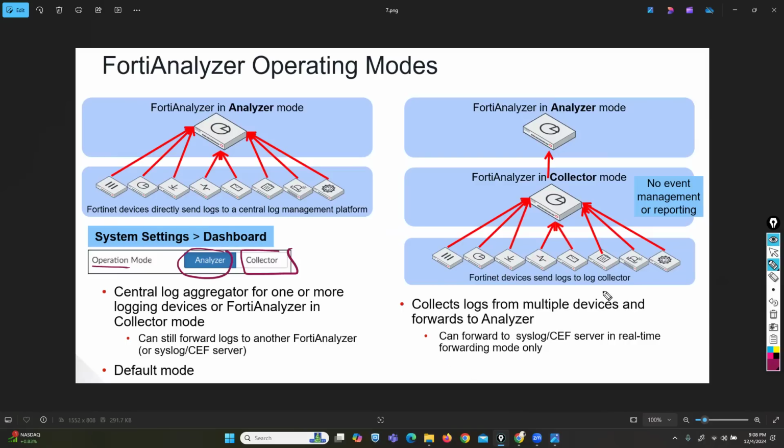If any FortiAnalyzer device's mode is analyzer mode, it means I'm sending all Fortinet logs directly to this logging device.